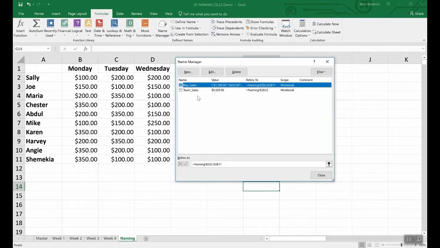And one last thing before we move on, I mentioned one of the benefits. You can see here, it's got the dollar signs. The ranges that you name are by default named as absolute references, which means if you move the cells, the name goes with it. Okay?